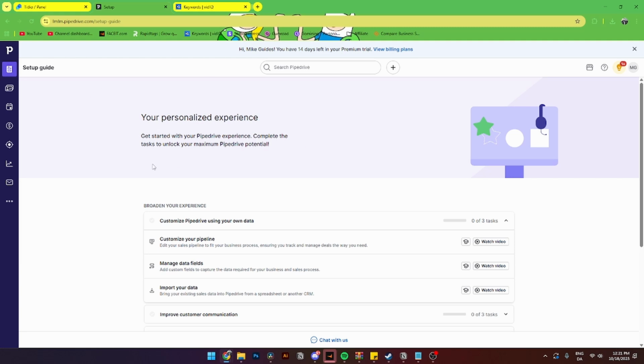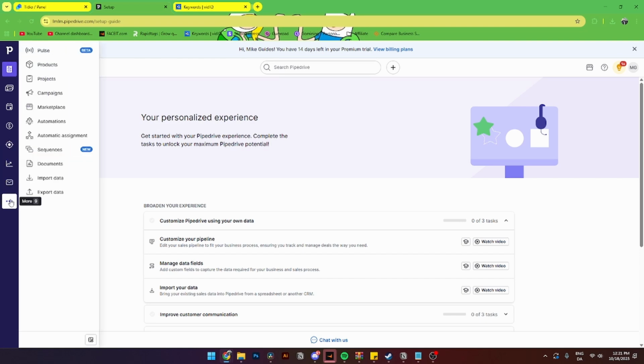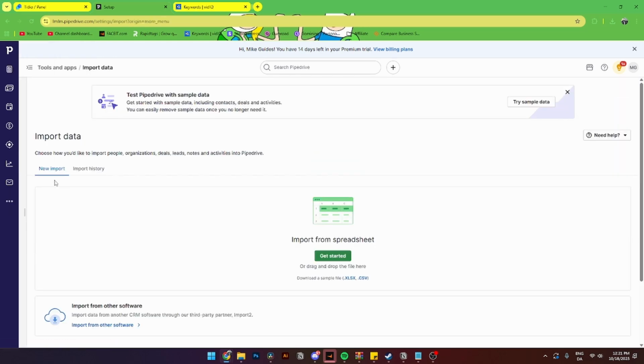From here, it should look something like this. As you can see, I'm on the startup guide, but you'll probably get into your dashboard if you log into your account. From here, you'll need to go over to the left-hand menu and go down to where it says More. From here, you'll need to click Import Data, like so.